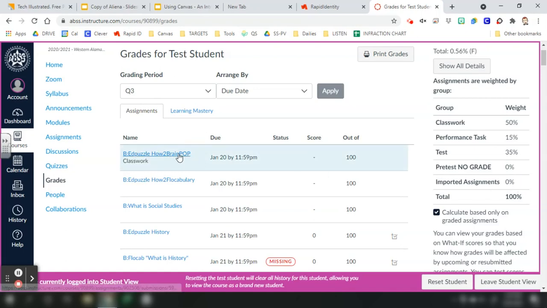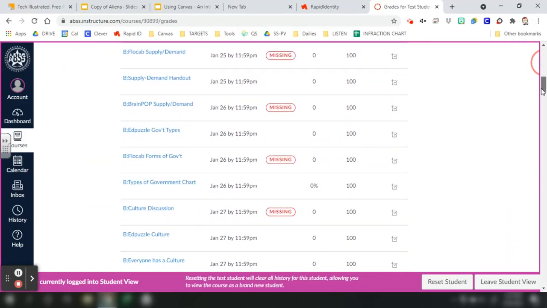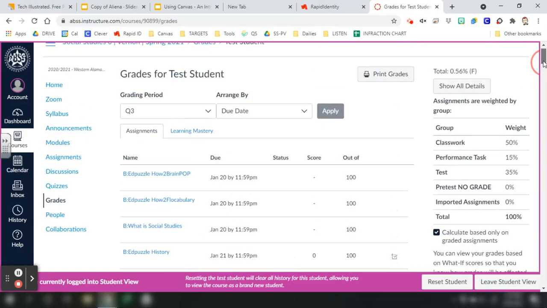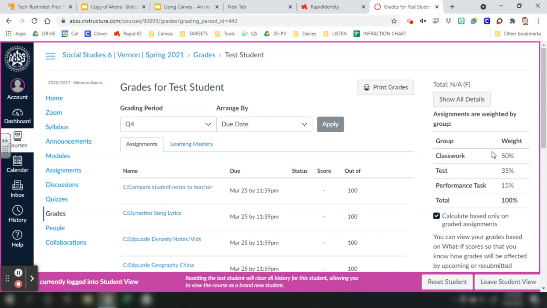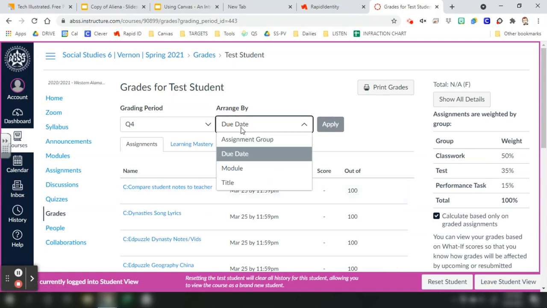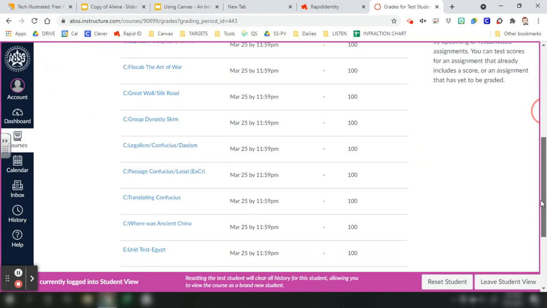So here we have the various assignments. If there's a score, the due dates for the different assignments. You can decide how you'd like to arrange them. Maybe we're in a new term, so you should go to that assignment and click Apply, and it will show you all the assignments for this current term. You can sort items by assignment group, so all the classwork together, all the tests together, all the performance tests, by the different modules the teacher has created, by the title of the assignment. There are lots of ways to navigate.